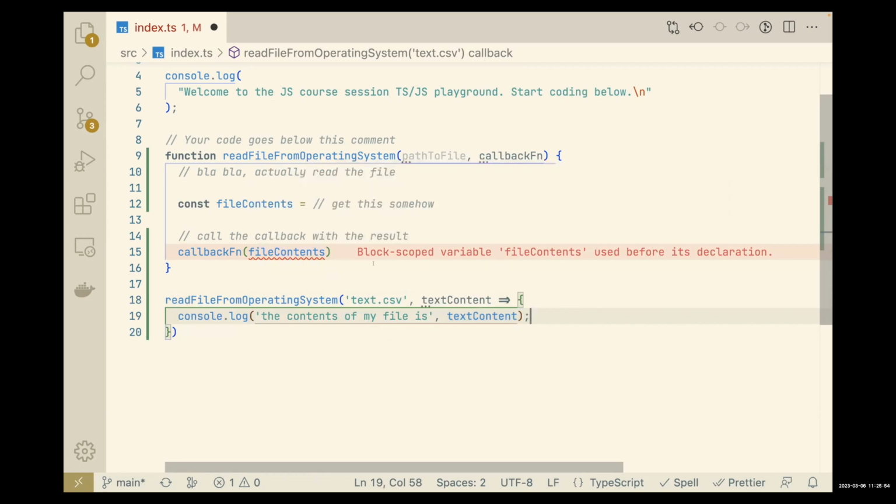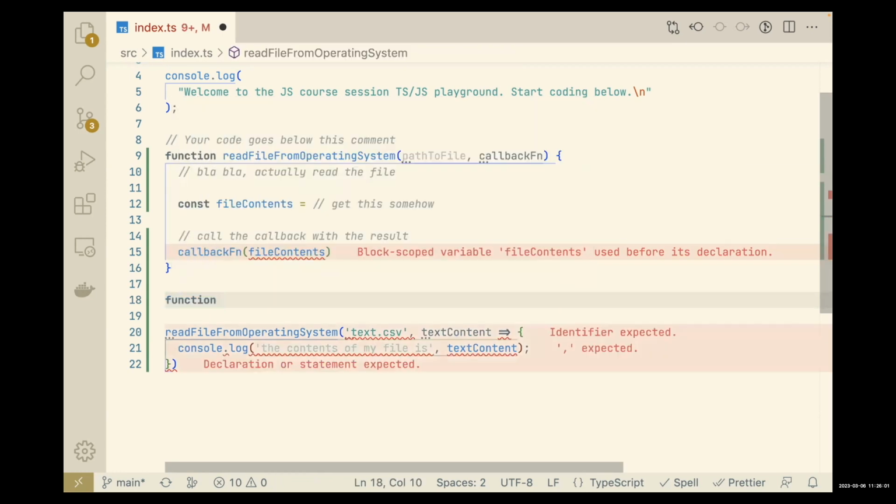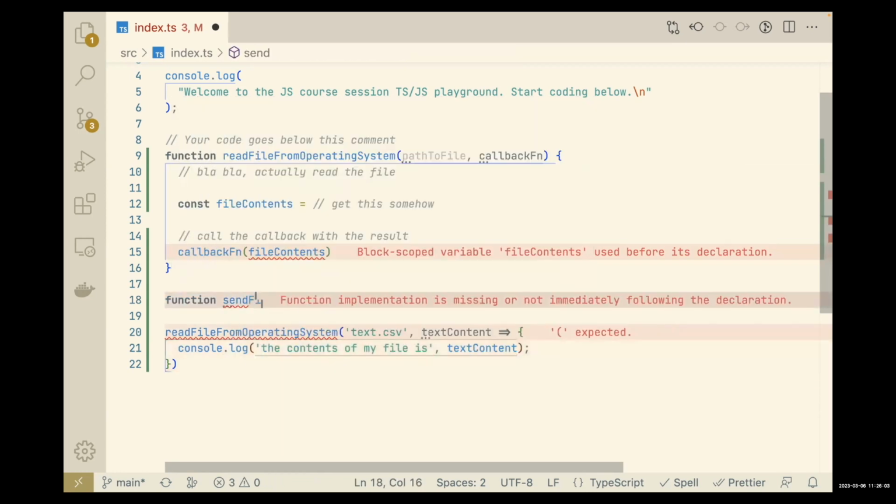Okay, so let's maybe create another function. Function send file to backend, text contents.